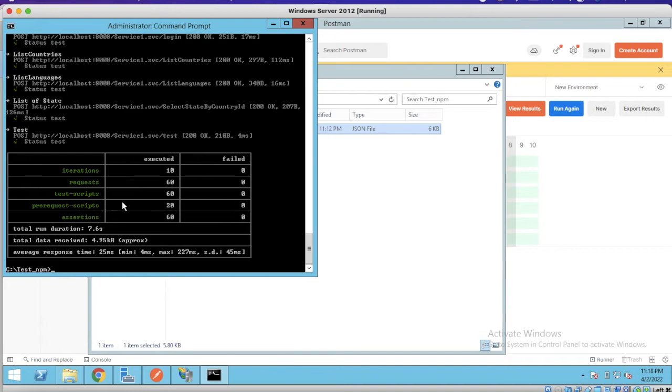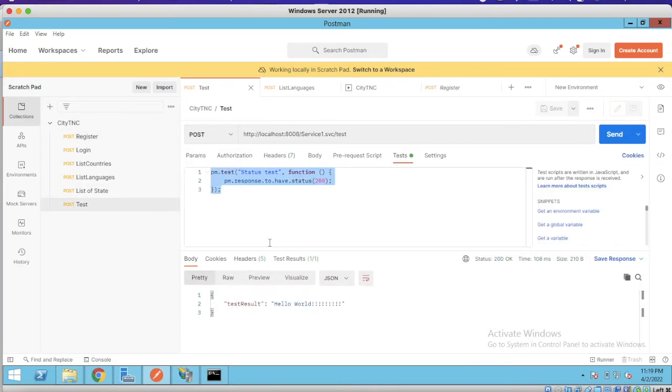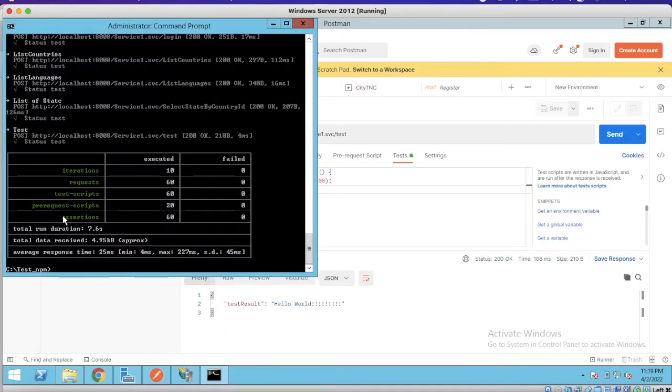And also we have 60 scripts. The scripts where we have it here. This is the test scripts. Also we have pre-request scripts. I don't know what it means. And assertion, there we have 60 asserted requests. So this is good reporting for the testing, but again, it doesn't do any kind of concurrent testing. So in order to do concurrent testing, we need to do the following.